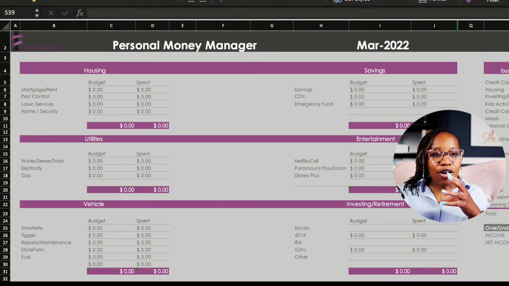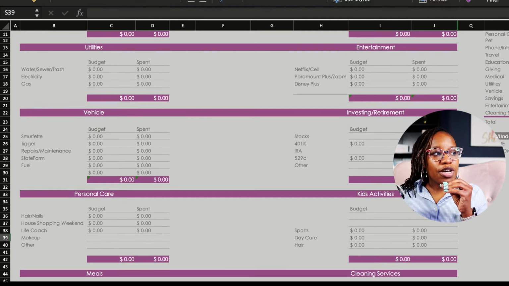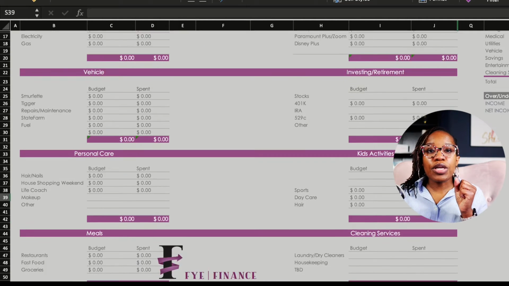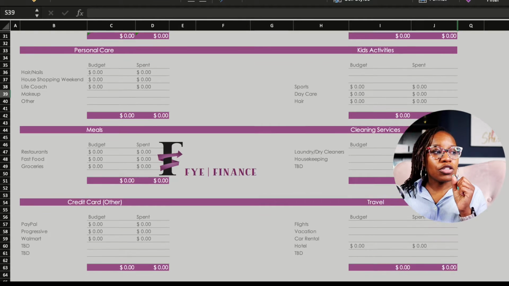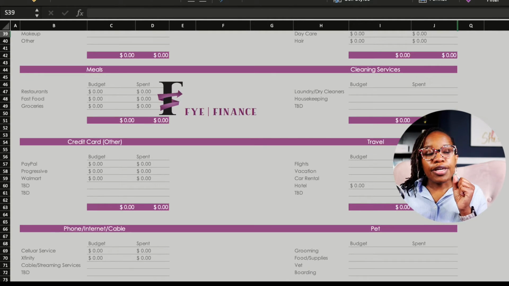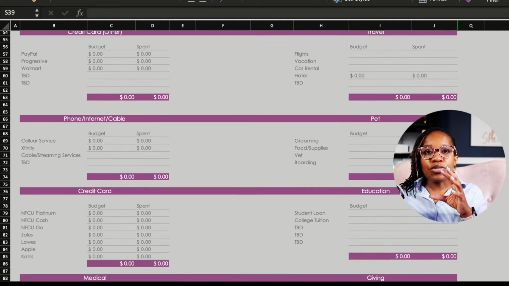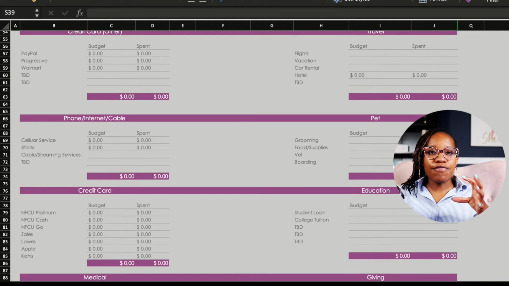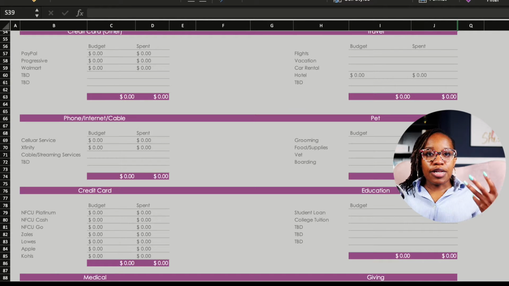So we have our housing buckets, our saving bucket, utilities, entertainment, vehicle, investment, retirement, personal care, kids' activities, meals, cleaning services, credit cards, travel, phone, internet, cable, pet, credit card, education, giving, medical. So again, we try to give you an area or buckets, right? For every spending aspect that you may have in your day to day, right?